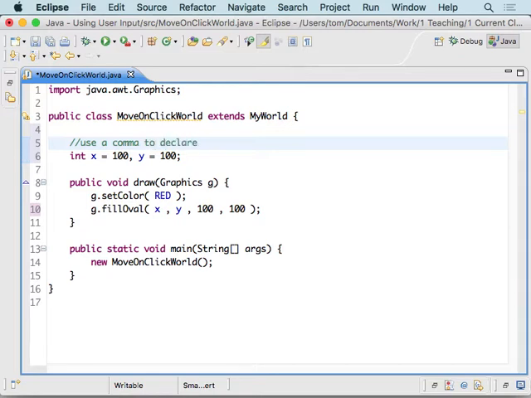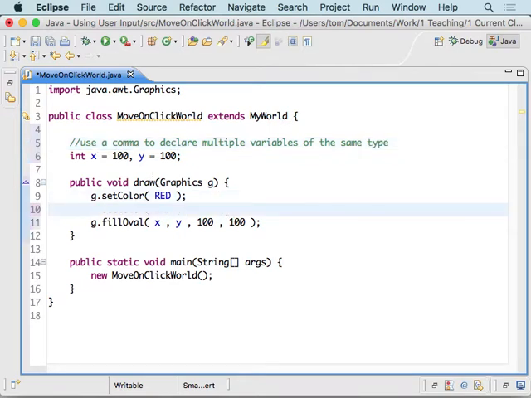So we can use a comma to declare multiple variables of the same type. All right? And down here what we're doing is saying we're going to fill this oval at a variable position. All right? X and Y.